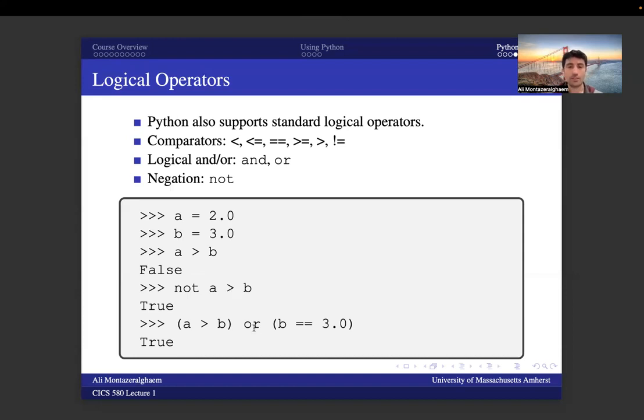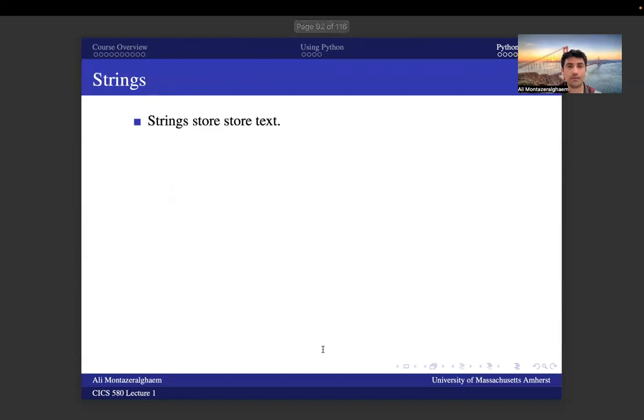Also, you can use or to make sure that at least one of these statements or expressions is true. The first one is A greater than B, which is false, but the second one is true because the value of B is equal to 3. So the whole or expression is true because one of these components is true.